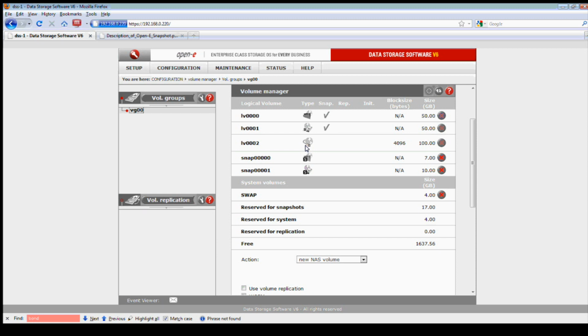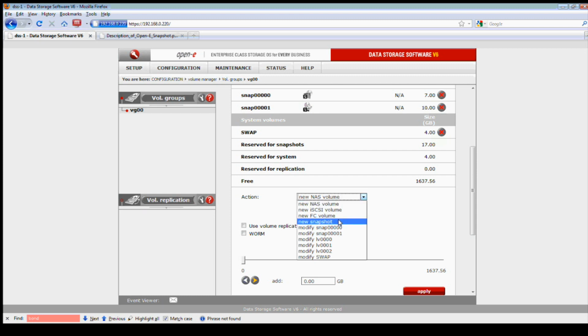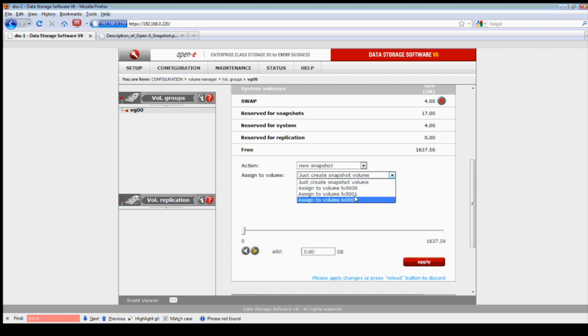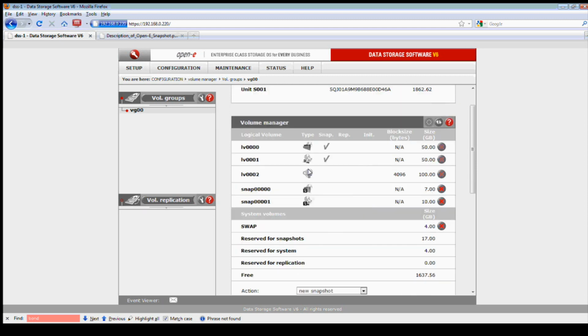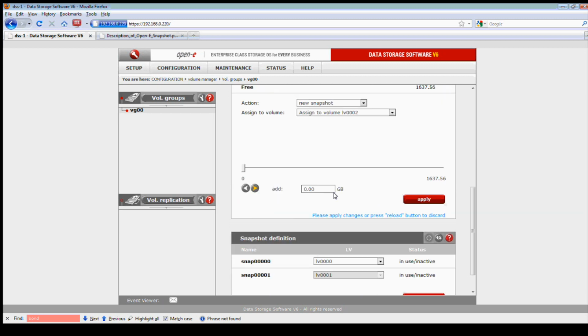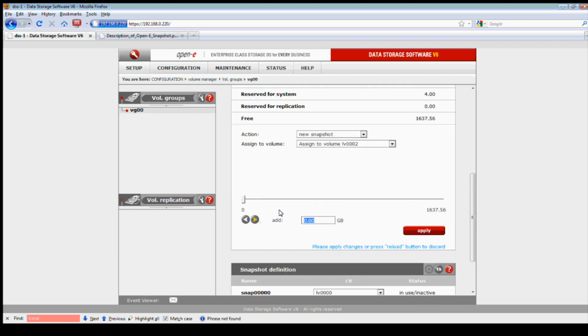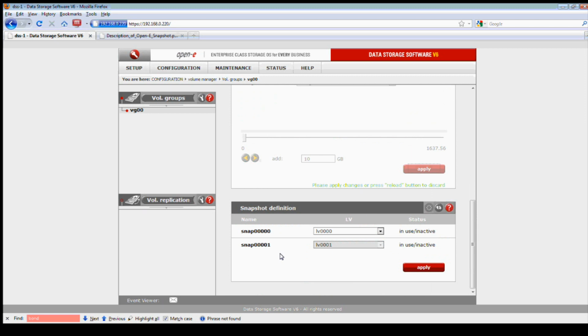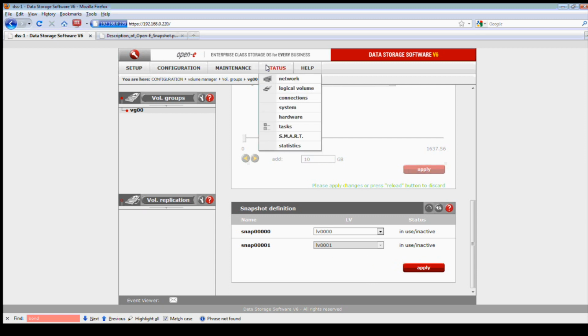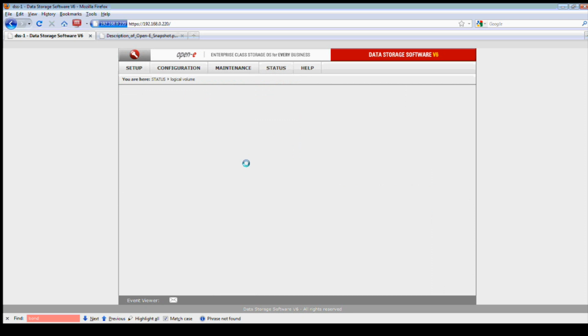Okay, so let's go back into our volume groups. And now let's go ahead and create fiber channel. So here I've got a fiber channel volume that I've created. And what we're going to do is we'll create another snapshot. We're going to assign this to LV0002, which is our fiber channel volume. Now this size I've got 100 gig, so even 4 gig is plenty, but it depends upon how many changes you expect it to make. So for simplicity reasons, we'll just go with another 10 gig and hit apply, and then of course it'll update for the snapshot definition down on the bottom.